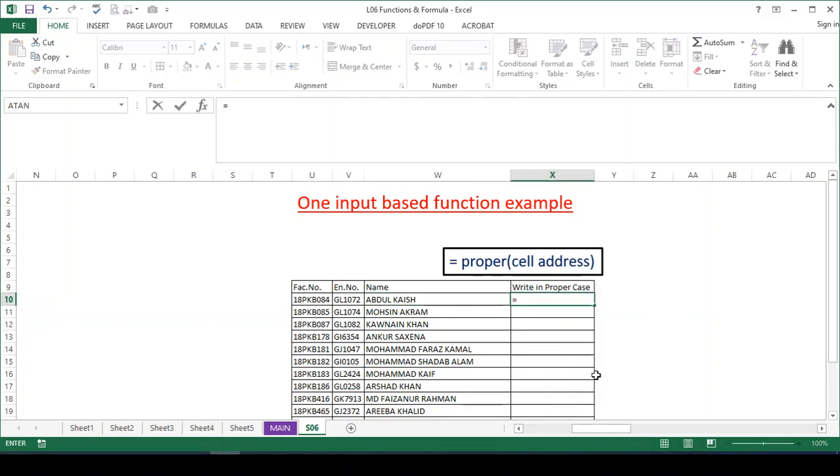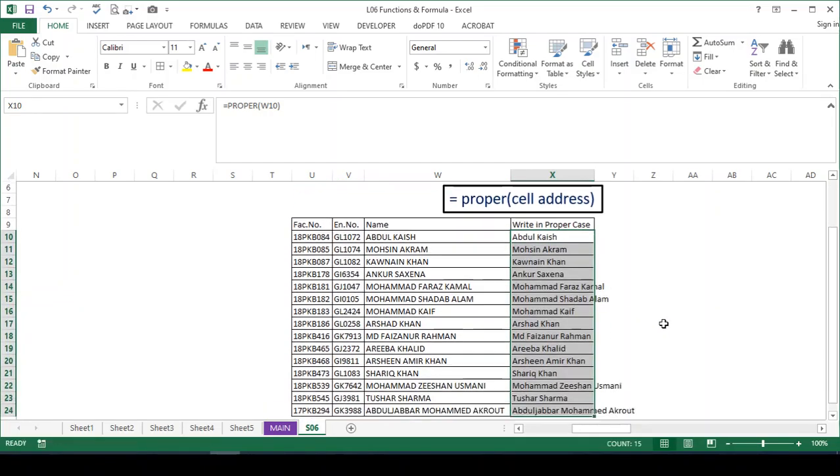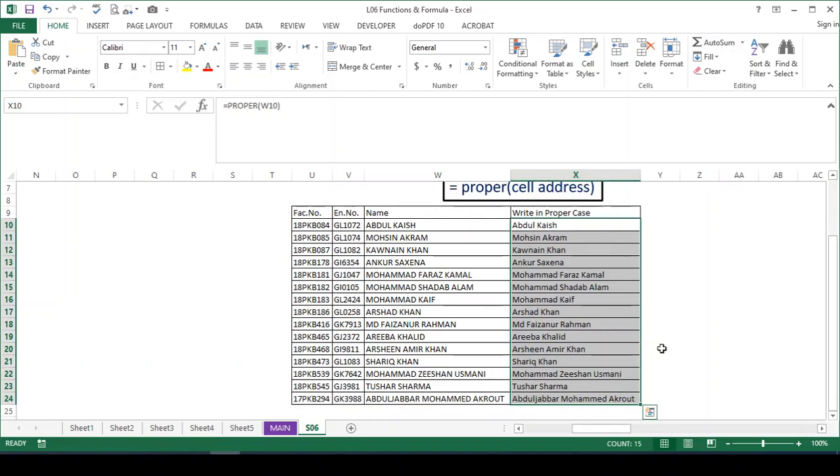Equals the name of the function, that is PROPER, and then bracket started, and then you have text given here, meaning you have to select the cell where that text is. This is cell W10, bracket close. The function is complete, only a single input is required, enter. You will get the output in proper case, meaning the first letter is capital and the rest are small. You just double click here and all of these have been changed.